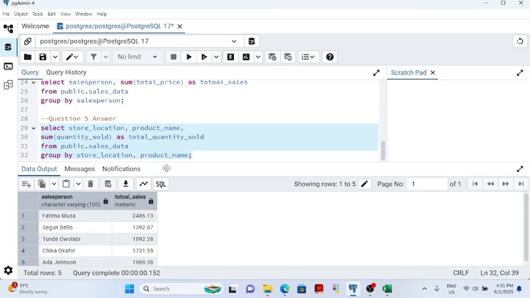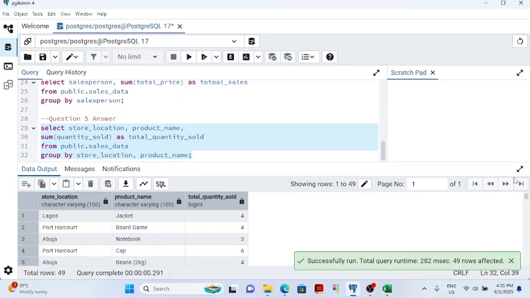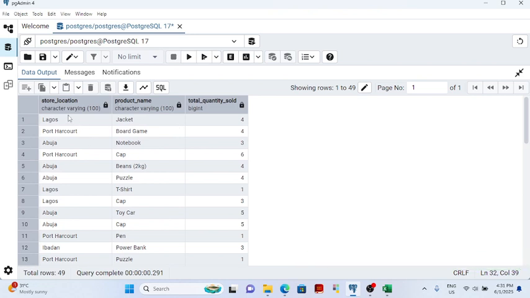So let me execute this and see the result. So we have it now. We have the store location Lagos. The product name is jacket, and the total quantity sold is 4. Then we have board game, and how many quantity of it is sold. For cap, the quantity sold there is 6. For Lagos we also have t-shirt, how many? 1. So that arranges everything for us.